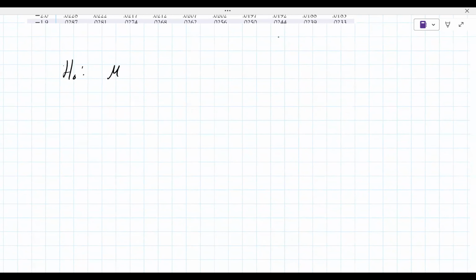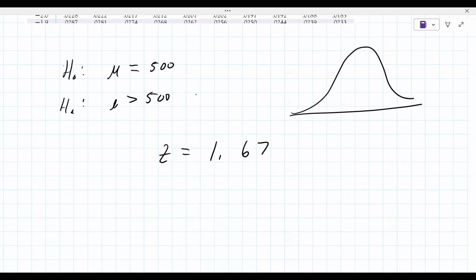So let's try another problem. Your null hypothesis is that mu equals 500. HA is that mu is greater than 500, and you calculate your Z and it ends up being 1.67. Because it's right-tailed, why is it right-tailed in this problem? Because it's greater than, mu is greater. So you want the area to the right of 1.67. When you go to your table, look up 1.67 and tell me what value you see.